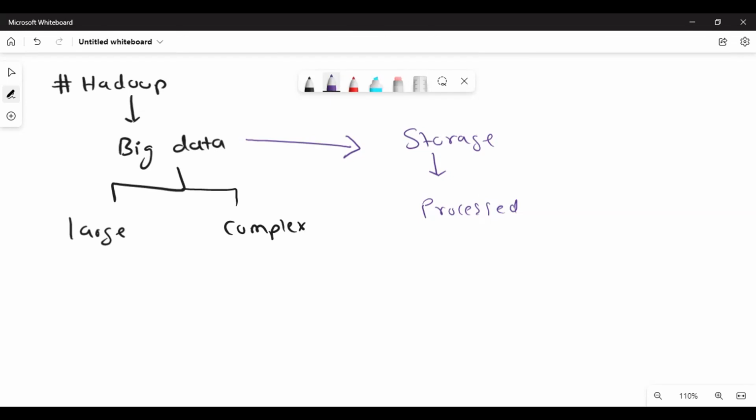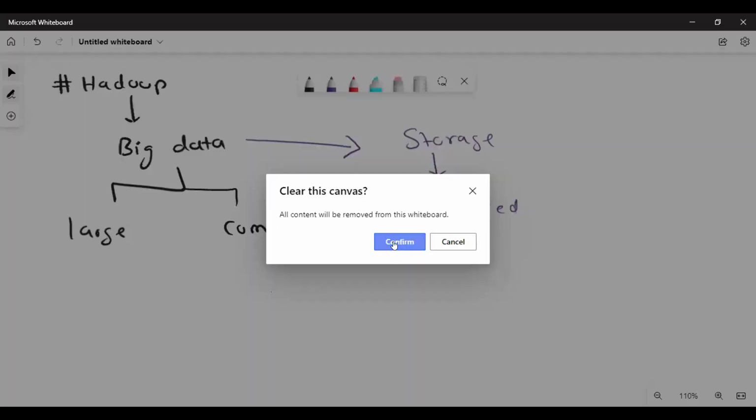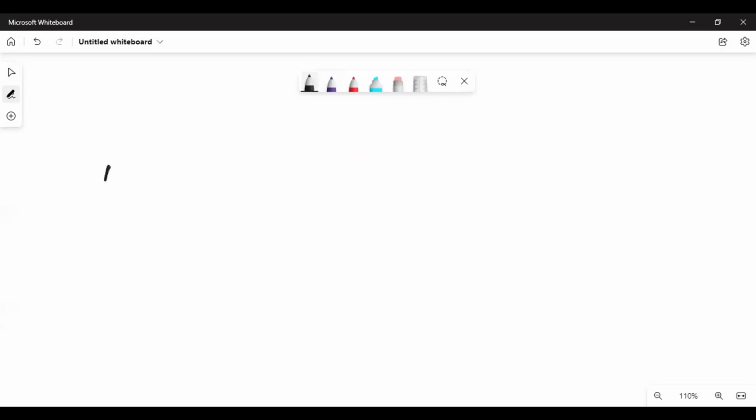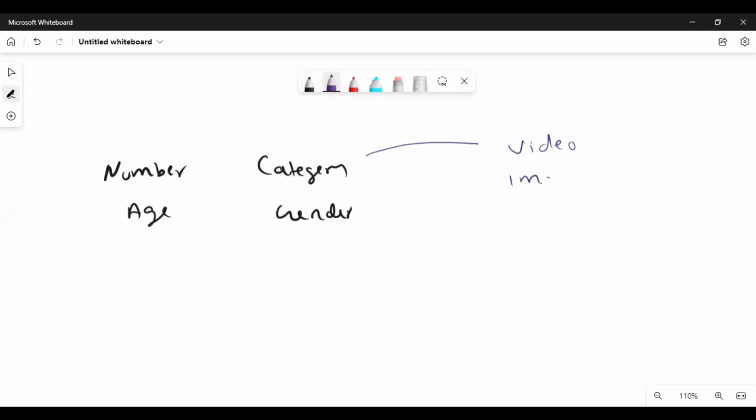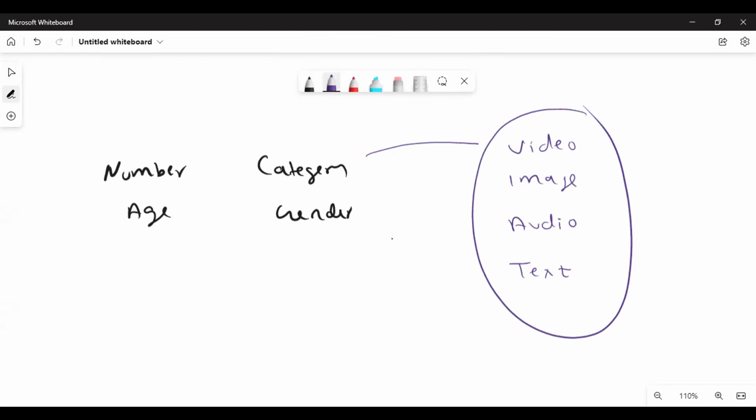Historically, we were following a method of numbers and a method of categories, like age of a person, gender of a person. Now people have changed their behavior. They move more towards video, more towards image, more towards audio. Agree? More towards text messages. So their behavior has changed. As behavior changes, data collection will also change.